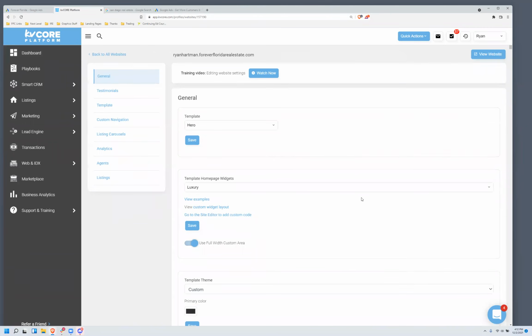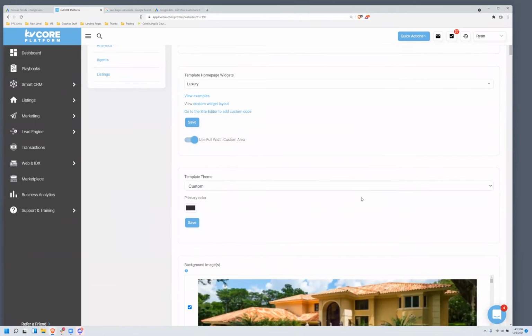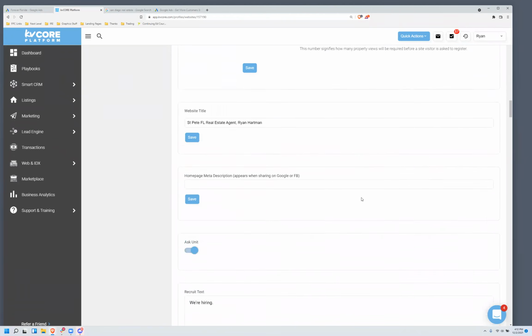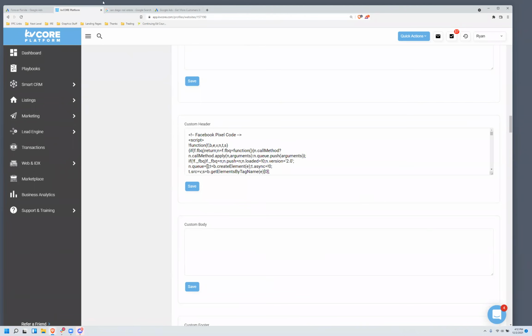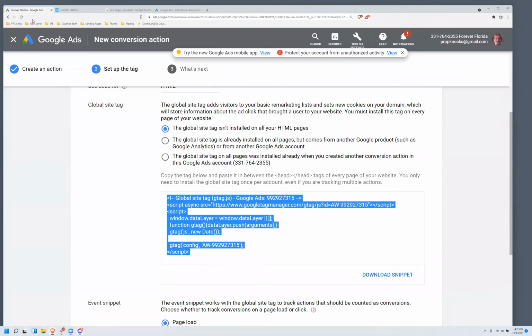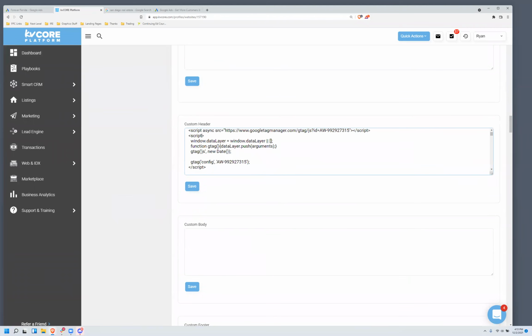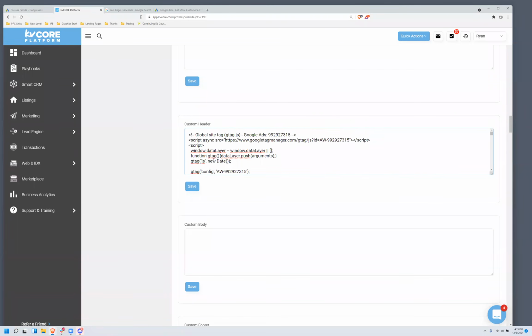And if we scroll down about a third of the way down, we're going to put that first snippet that we got over here, the global site tag, in the header section right here, like so. And then we'll click save. Okay, I'm not going to do that because I already have it in there, but then you would click save.